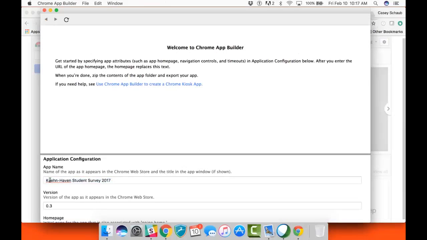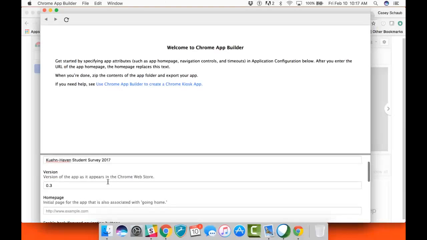For example, for one of my schools, I made a custom app for a student survey. That way, if I wanted the kids to take the survey, it shows up on their Chromebook, they click it, they take it, and once the survey is done, I can remove this custom app. So that's one way I've used it with the district. When you're using the Chrome App Builder, you have to name it and give it a version. I've done 3 student surveys, so that's why this is version 0.3.